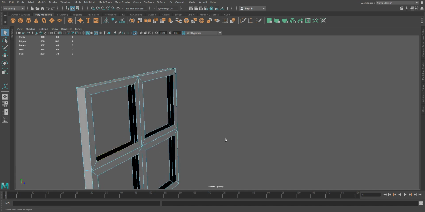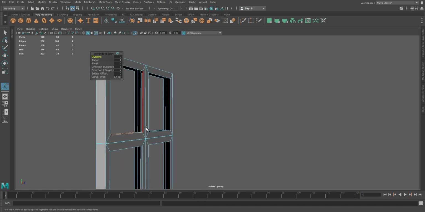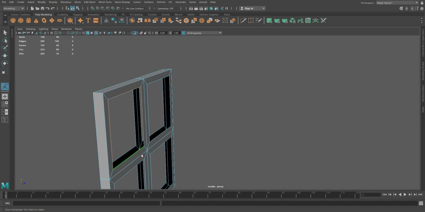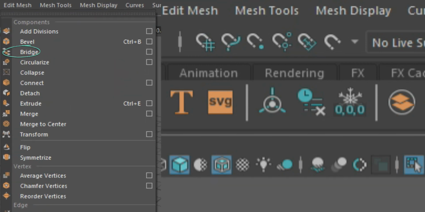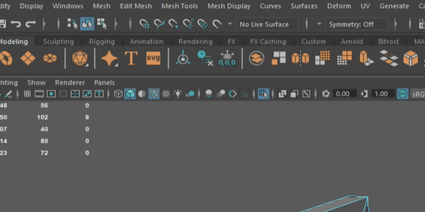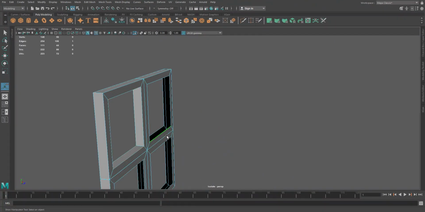We will try to bridge the gap in the window again. Double-click one edge. Now hold Shift and double-click the edge at the back. This will select the 2 edge loops running parallel to each other. Now click Edit Mesh. Click Bridge. This will bridge that one whole area. Now repeat this on the other 3 areas.